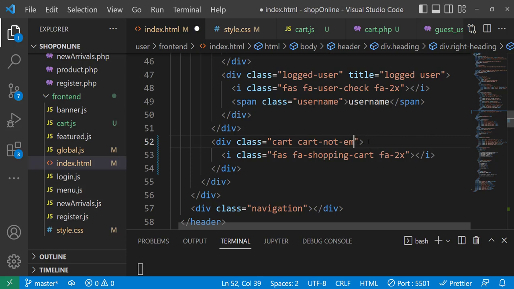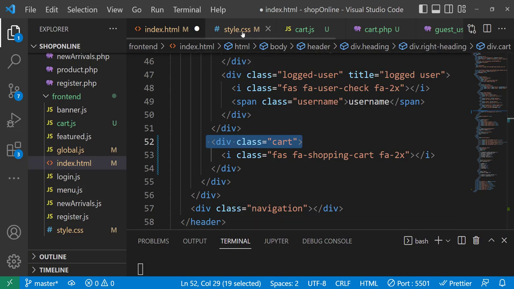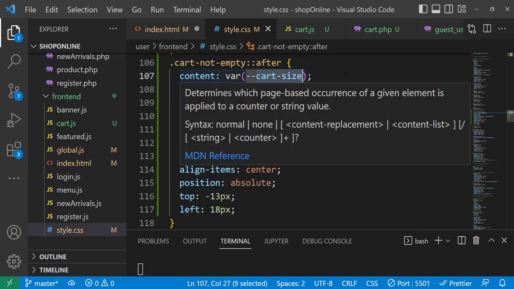Now let's remove this cart.empty class from the index.html, and we will add and remove this class to this div dynamically through JavaScript, and the contents of that circle are going to be changed dynamically as well by accessing this variable from our JavaScript.